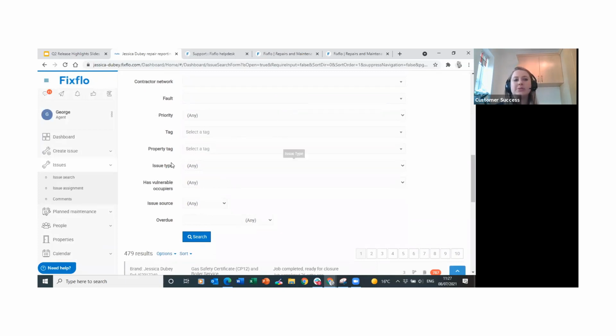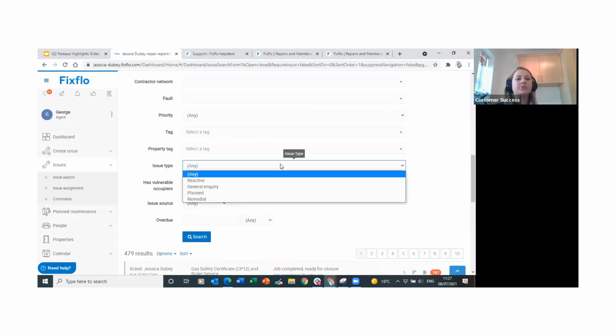So one of them, first of all, is issue type. So now you will be able to filter by reactive, planned, general inquiries, and also remedials as well. So again, this is really good if you're using planned maintenance. And you can also create general inquiries through Fixflo. That is something you will need to get in touch with us, and we can turn that on for you. It needs to be turned on by somebody here at Fixflo, but we can do that to create general inquiries such as maybe neighborhood issues or, I don't know, something about the bins or something.